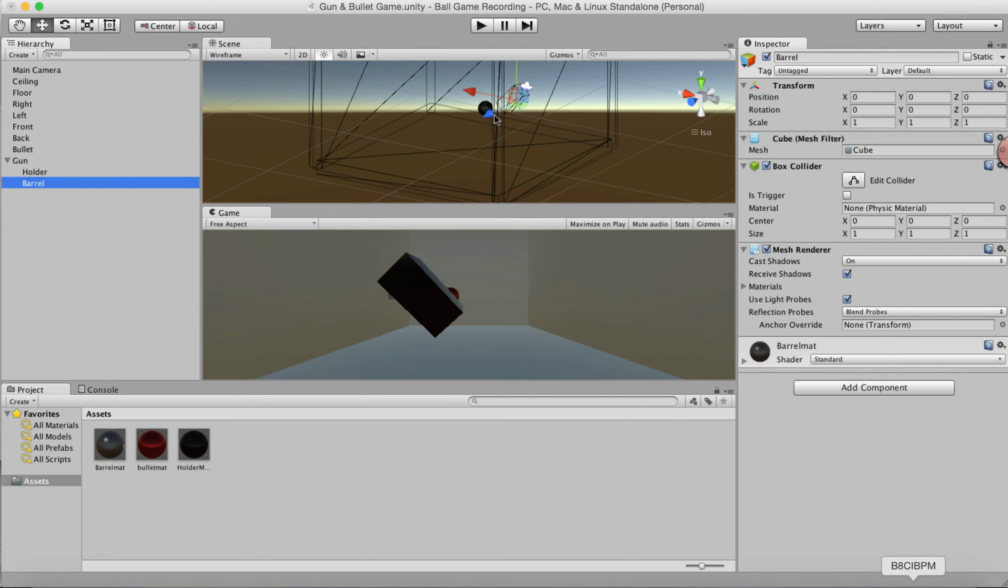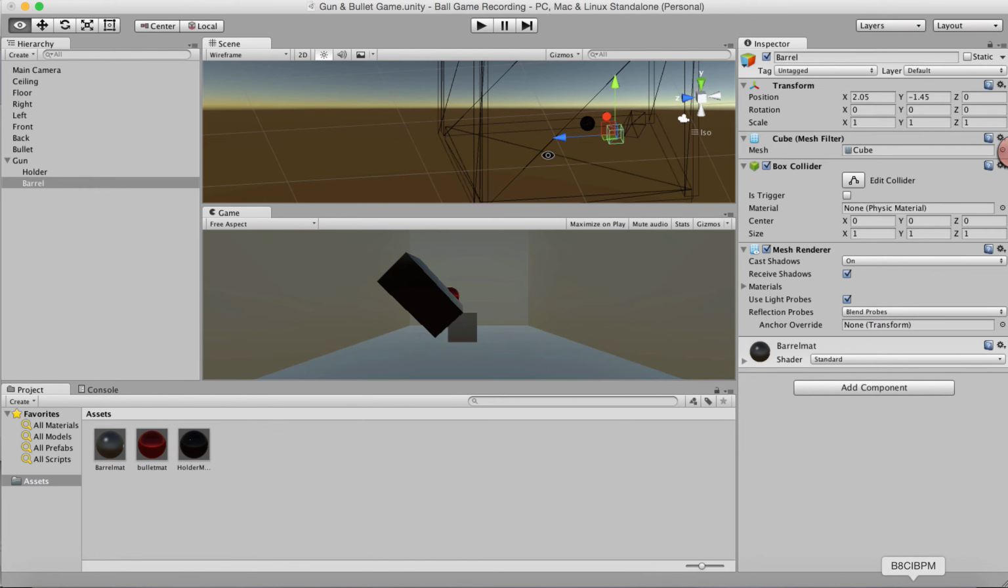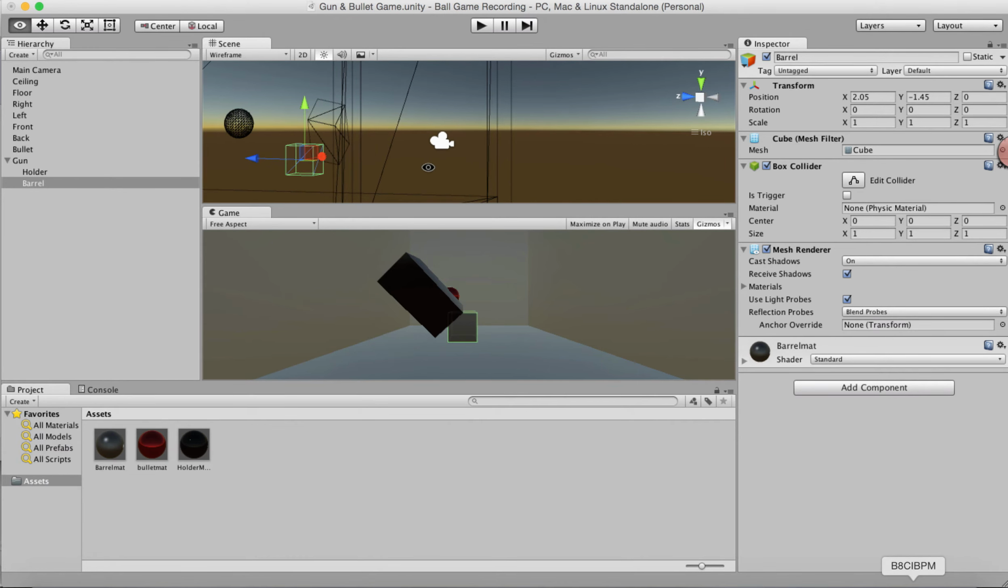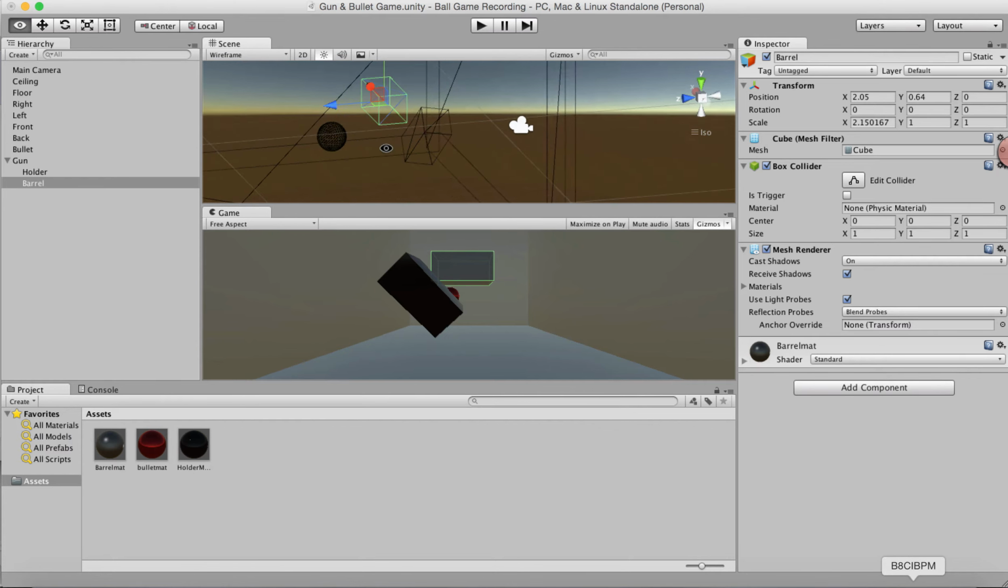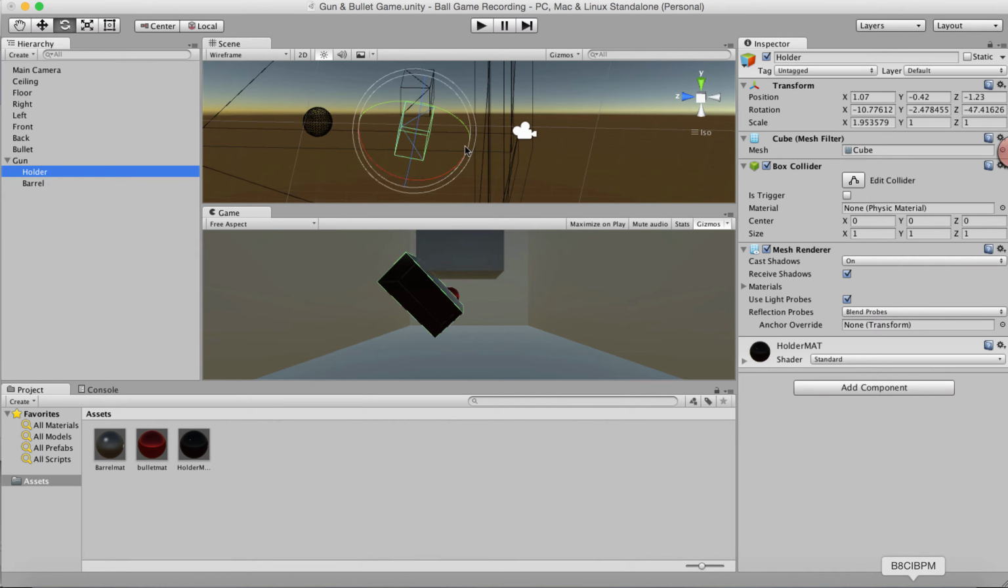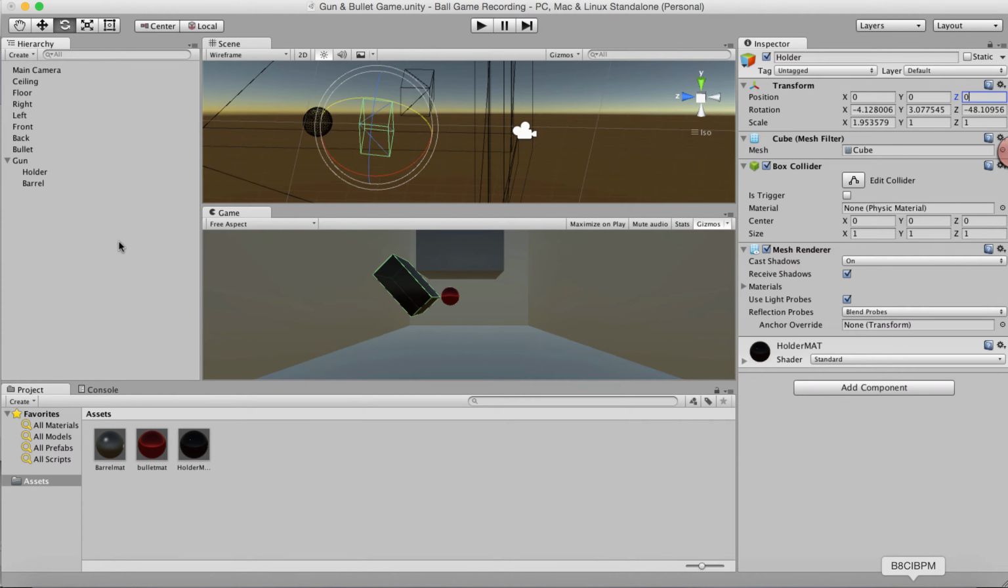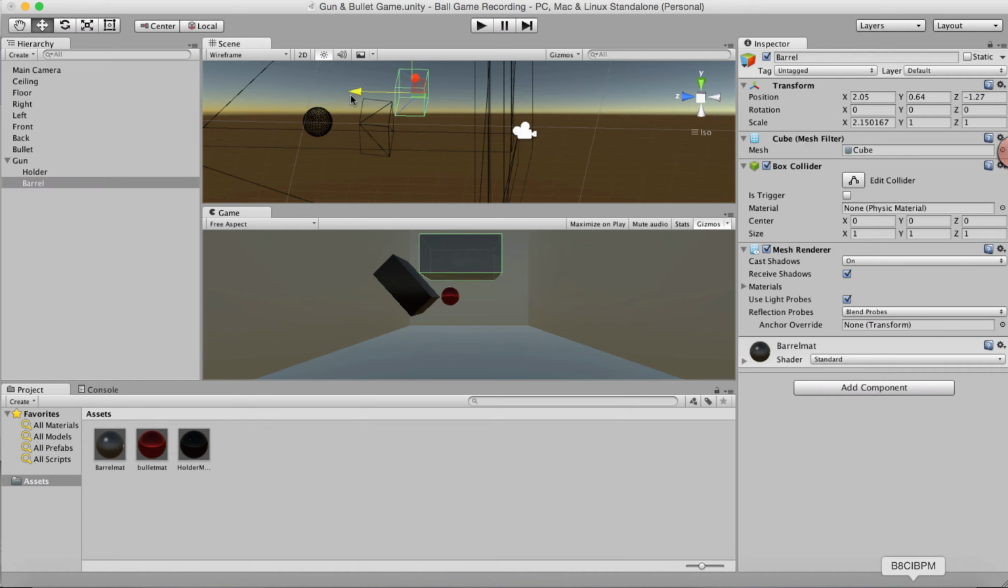Okay, and then this is my barrel. I'm just gonna bring this here. Just position it correctly. Okay, maybe better is to make it 0, 0, and 0. Okay, so this is my holder, and in front of this should be my barrel. Let me just place this correctly.